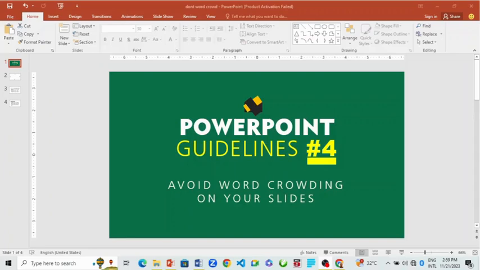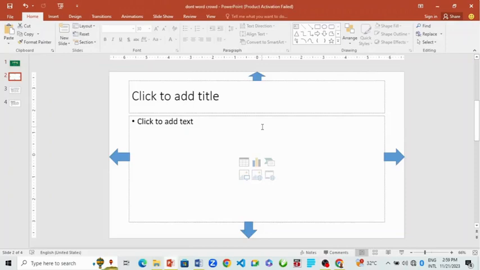Avoid word crowding on your slides. By default, PowerPoint provides you a guide on how to manage content on your slide. If you look at this on your screen, you can see that the margins on the sides of your slide have been provided. These margins are intended to help you make use of the center of your slide without overshooting.